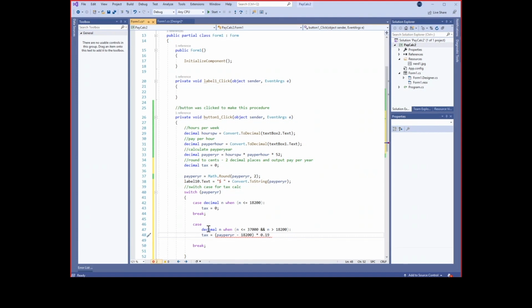0.19. Now, when you use just a number like this, you have to tell it what sort of variable to be. And there are certain codes that we use. And believe it or not, for a decimal, the code that we use is an M. And that will just automatically change that value into a decimal number rather than a floating point or some other sort that it might assume it is. You're actually telling it what sort of variable to be. So now we've worked out that tax. And then all other cases will be like this.